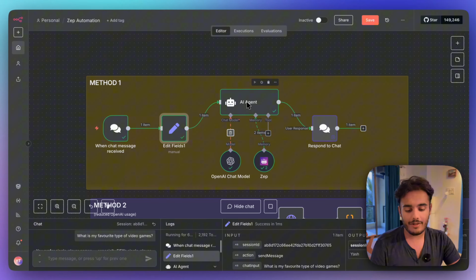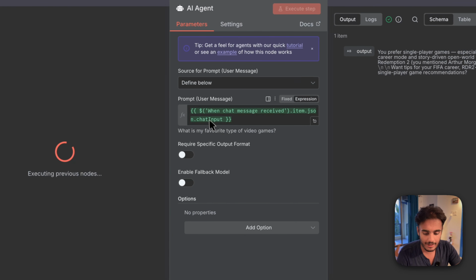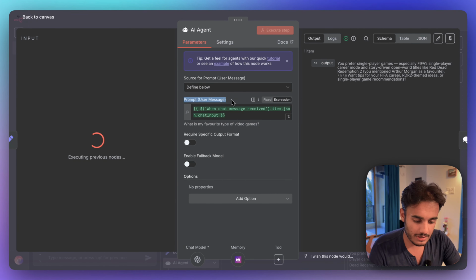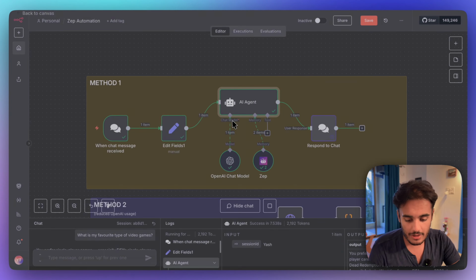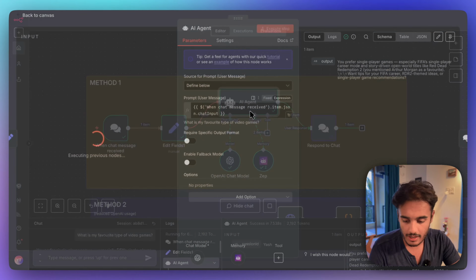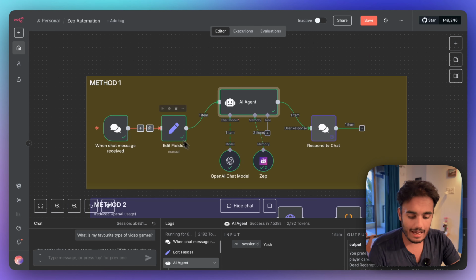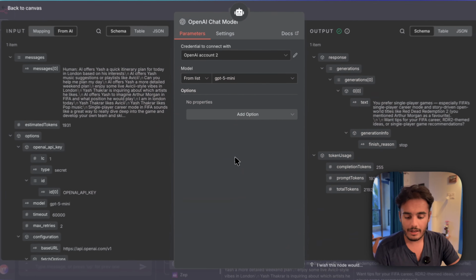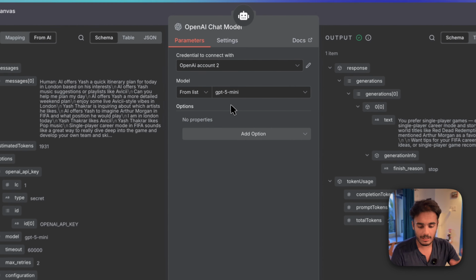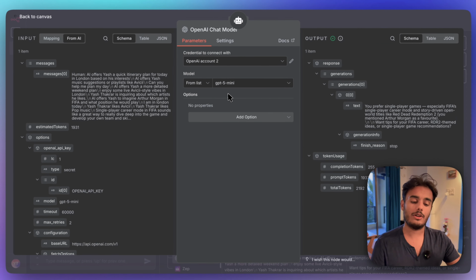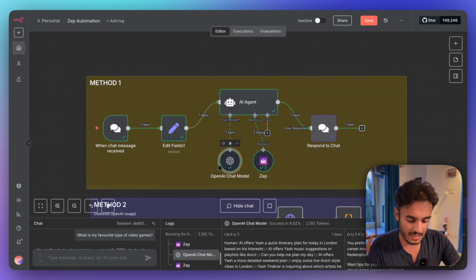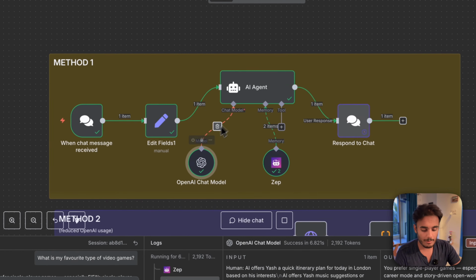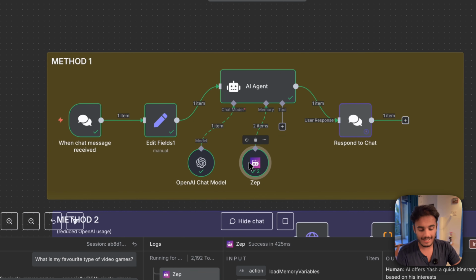Sweet. Then we have an AI agent, and over here, we should just put a prompt, which is the user message. This could be just from this when chat received module over here. And then we just connect up an OpenAI module to it. I am currently using GPT-5 Mini to power this whole thing. That's the whole brainchild behind it. So you just set up a GPT-5 Mini chat model connection, and then we set up Zep.